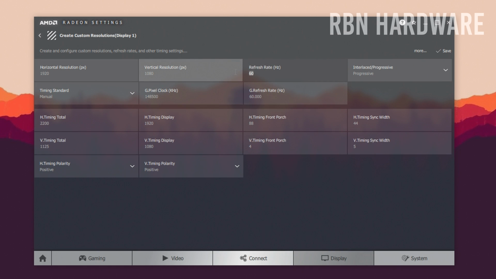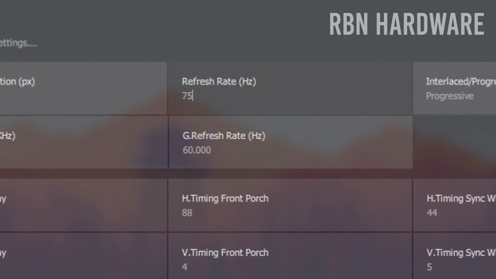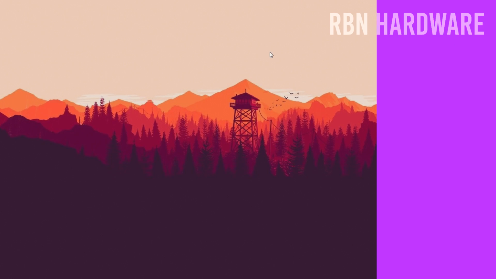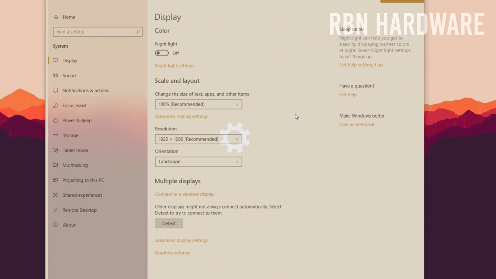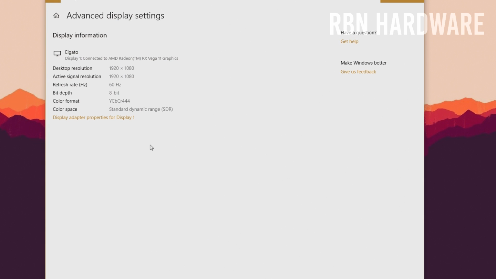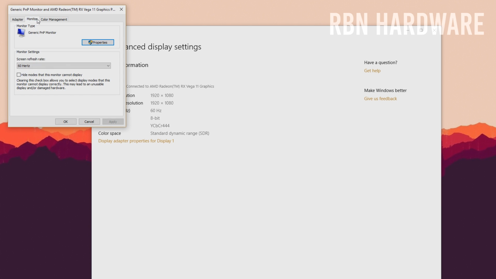Now I'm going to increase my refresh rate to 75 and hit apply, and my new profile has now been added. What you need to do now is open up the display settings, and again you do this from the desktop by right clicking. Now click advanced display settings, and under your display click on display adapter properties and click on monitor, which will be the second tab, and finally in the drop down select your new profile and hit apply.